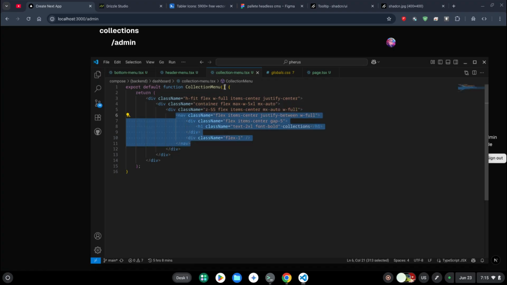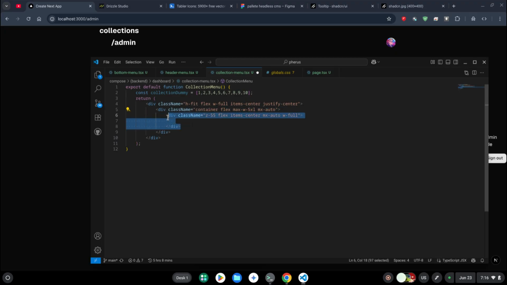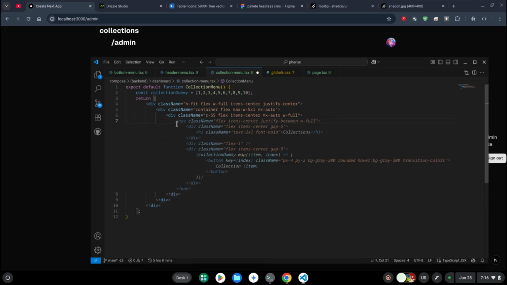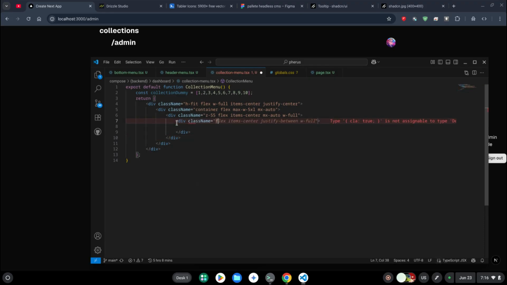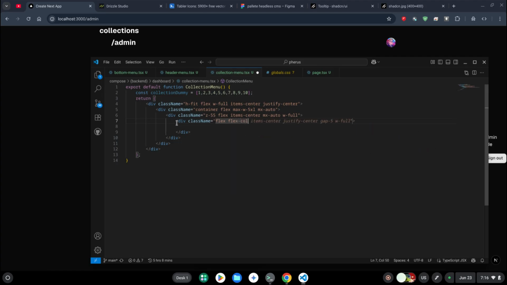And then we shall create, let's just say, collection dummy, which will have 1 to 10, just a simple dummy of collections. See, this kind of has everything that we need, but shall have a div for this, and since we want it to flow, shall put them in columns, since it's not only one single item being put here.